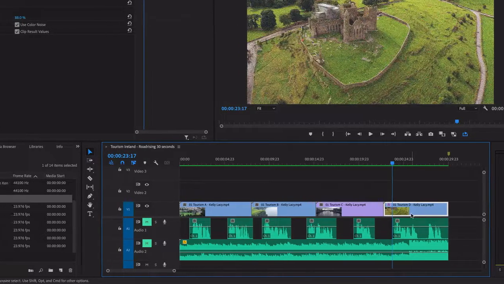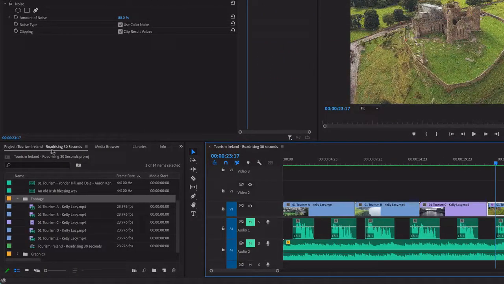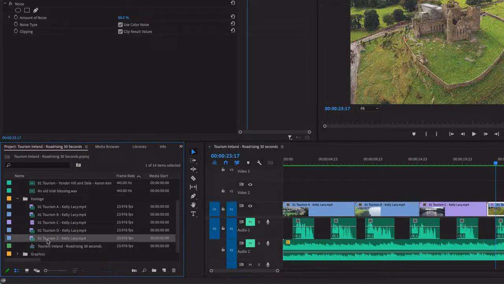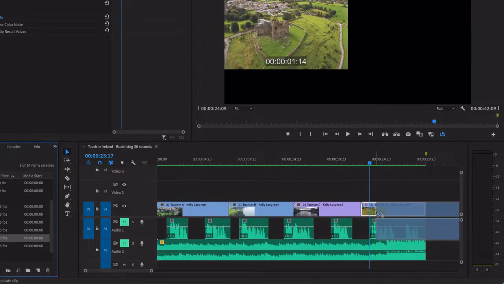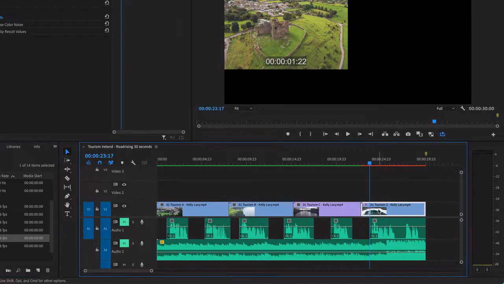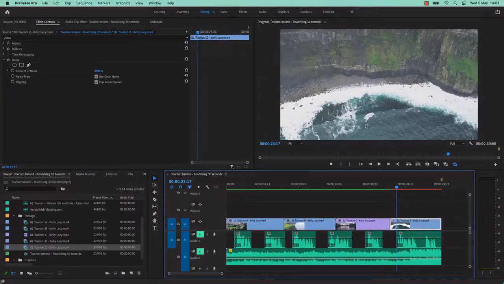We can switch it out easily by finding it in my project panel. In this case, it's Tourism Z. Click, hold, drag, and then hold down the Option key on a Mac, the Alt key on a PC, and just dump it over the top. You'll notice, give it a sec, it has matched the cuts. It has taken on the effects, in this case noise, and anything else that is applied. Simple, quick and easy switch.